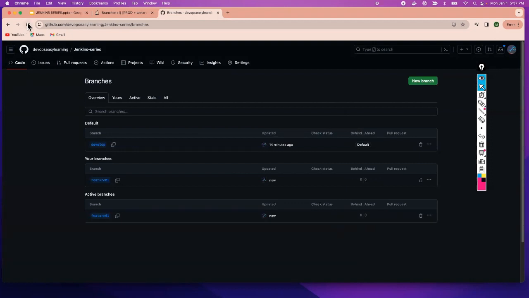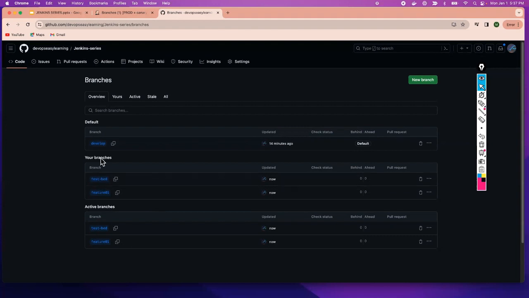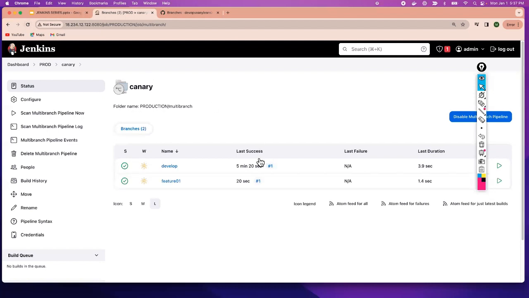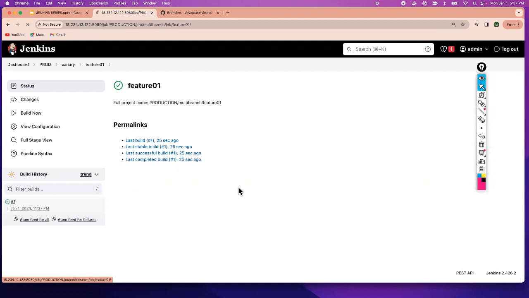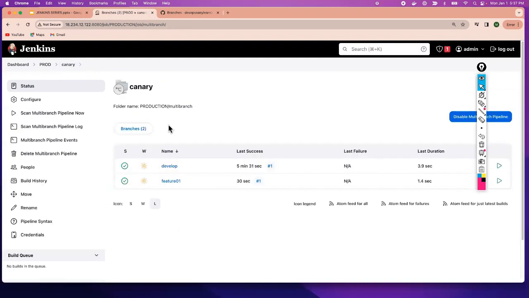So I've created another branch called testbed. So now I have three branches: develop, testbed, and feature branch. So let's give Jenkins some time. Jenkins has already detected the feature 01 branch, and Jenkins is going to build that branch. As you can see here, Jenkins detected the feature 01 branch and was able to build it.